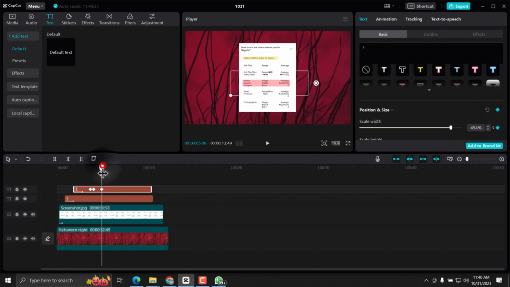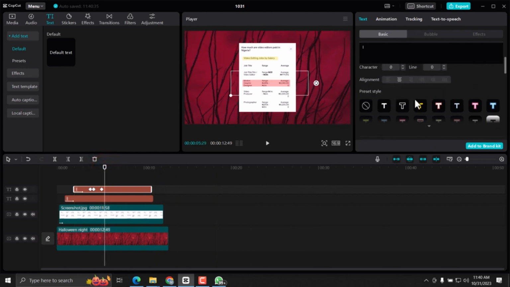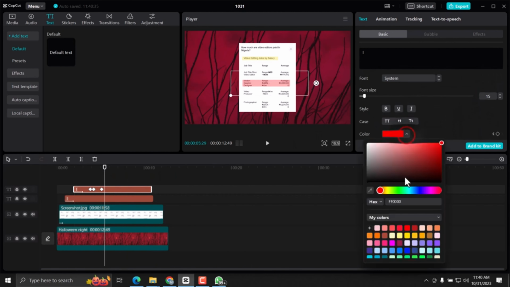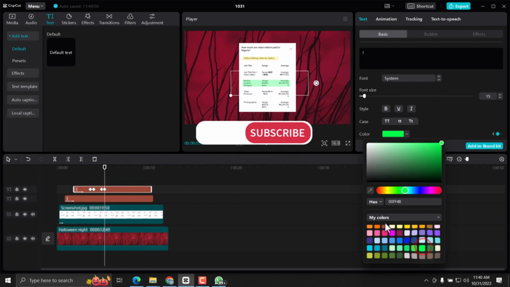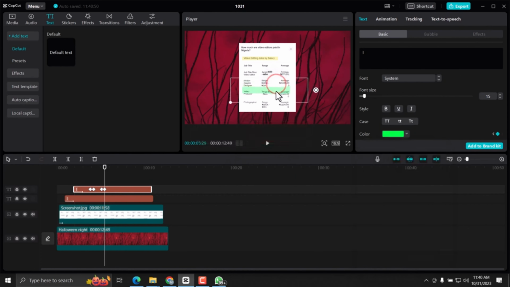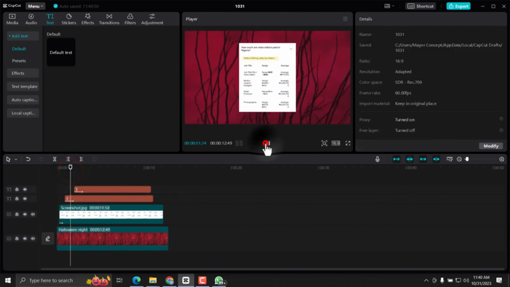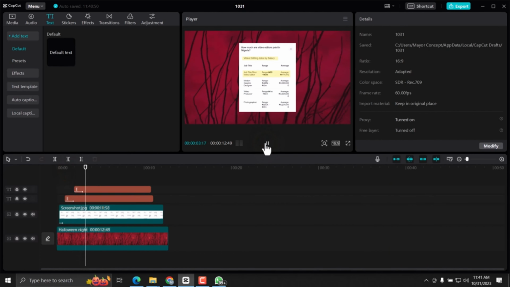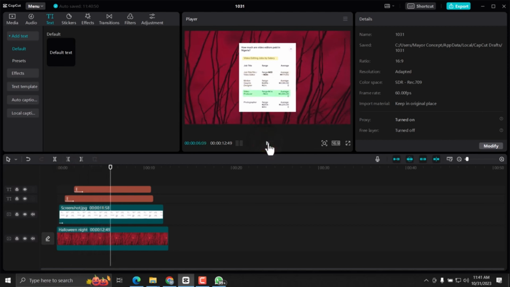Then you want to drag your playhead a little bit forward, then come over here and change it to any color that you want it to be. I'm going to select green this time around, then I'm going to drag it a little bit down, then if I play it right now, this is how it's going to look like. Come in, go down red, then go down green. As you can see, this is looking amazing.